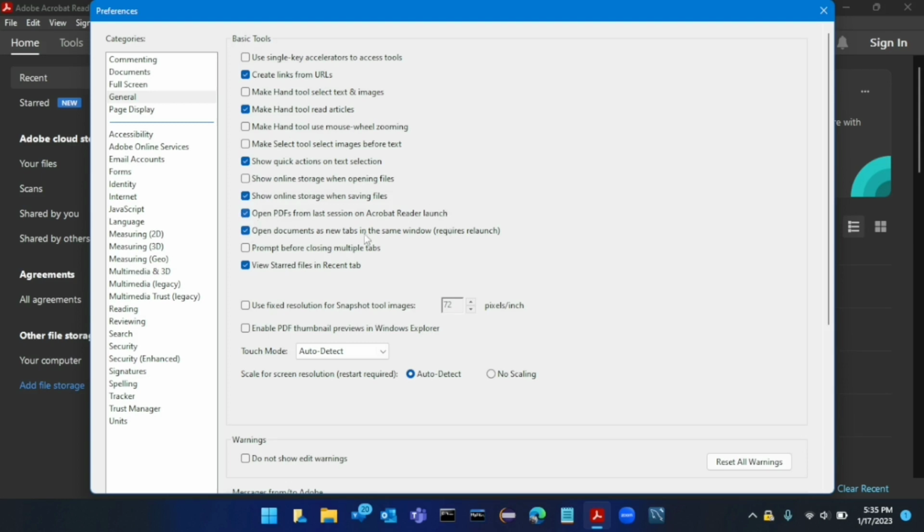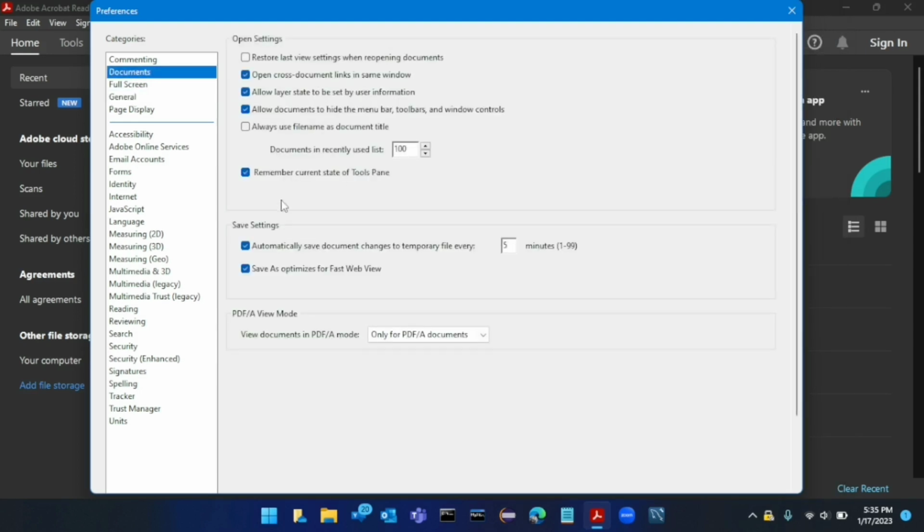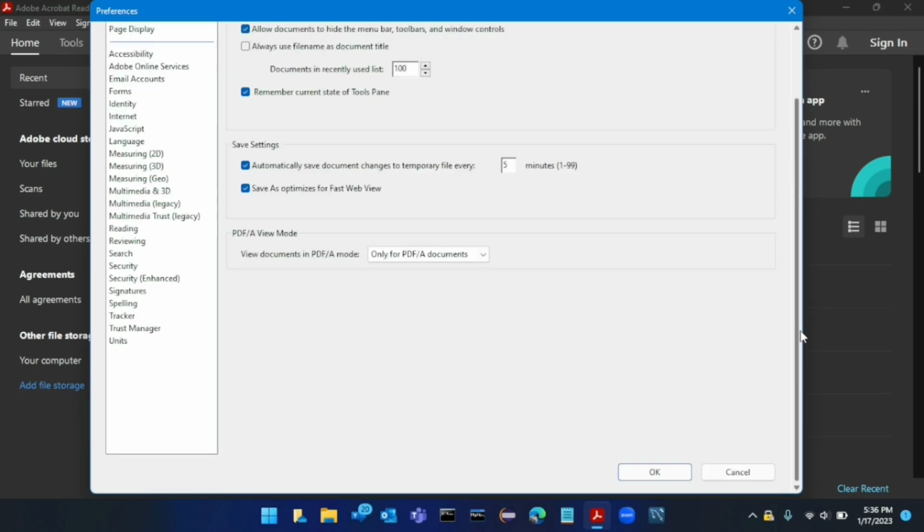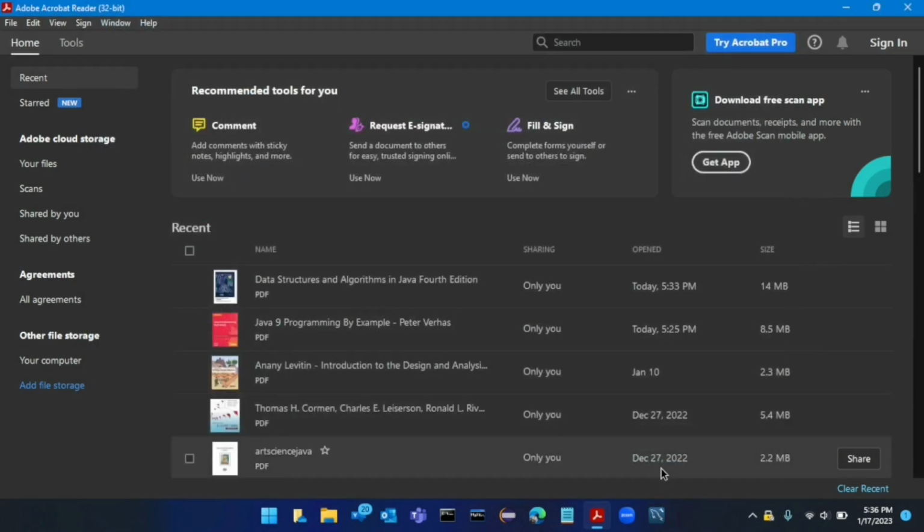सिर्फ इसको enable करने से you will be seeing the PDF that you have opened, but you will not get redirected to the same page that you were viewing in the last session. So how to enable that? You need to go to Documents. When you are in Documents, you need to enable this setting as well. So just check mark it. Restore last view settings when reopening documents. Now scroll down and click on OK.